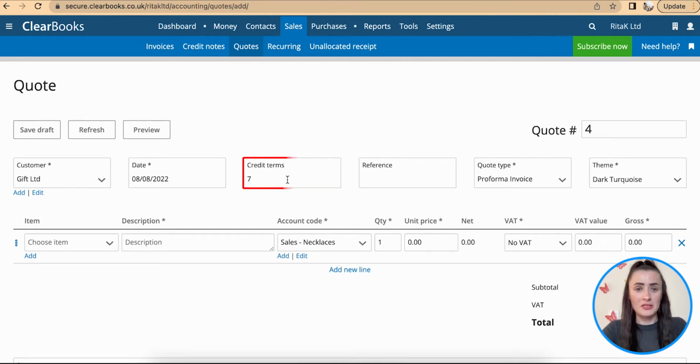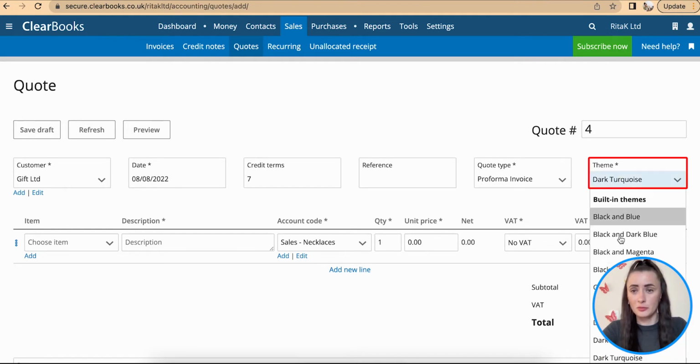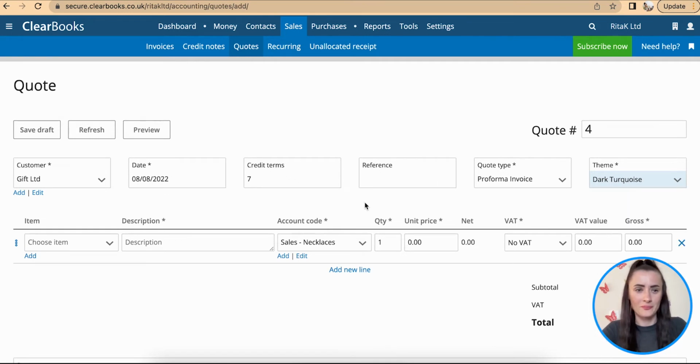That means how many days I'm giving to this customer to pay once my Proforma Invoice will be converted to an invoice. And also I can add a reference number, type Proforma Invoice, and theme, that is the template of a Proforma Invoice. There's multiple colors and templates. Select one which you like more.